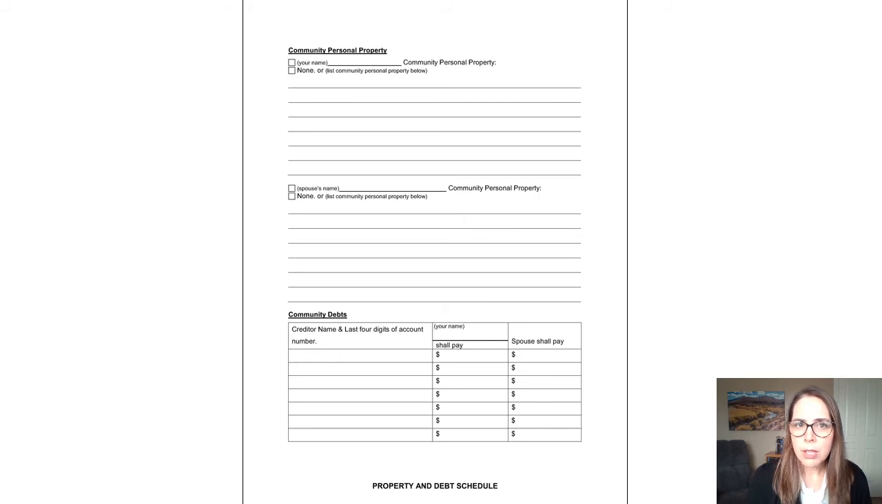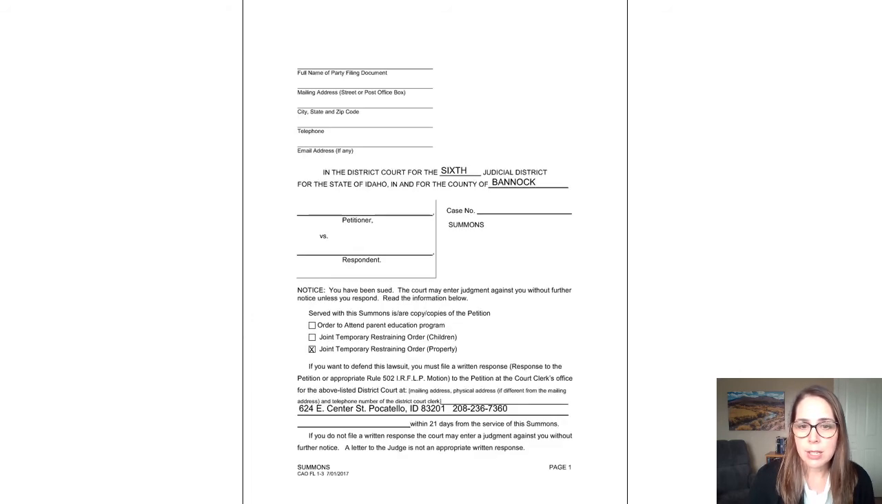The second page of the property and debt schedule first references any community personal property, and that would be anything acquired during the marriage that's not land or property. And this is where you would list first the petitioner's name and then list that property. And then next you'd list the respondent's name and any community personal property to be awarded. And then finally, in the community debt section, you would list the name of the creditor and then the amount that each party would be responsible to pay of that debt, and you can either use a dollar amount or a percentage, whichever is easier for you.